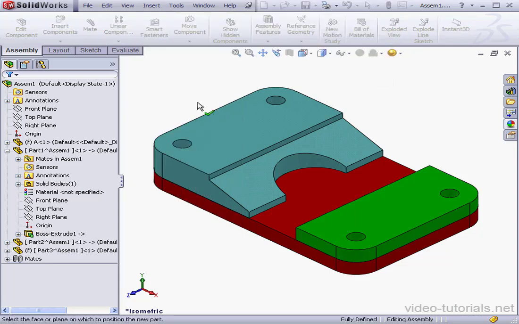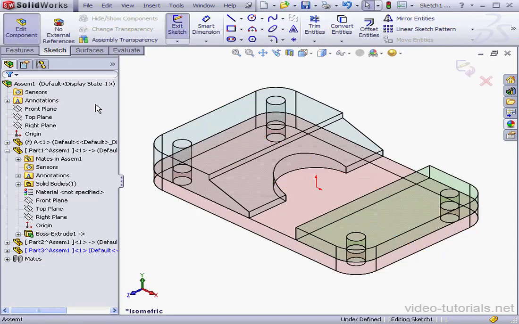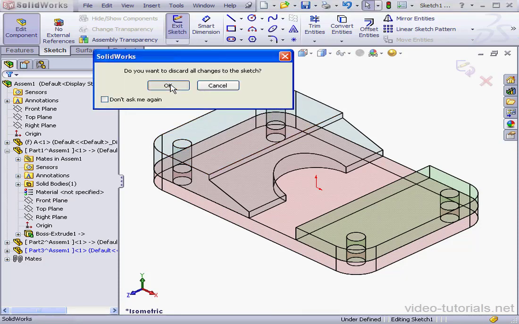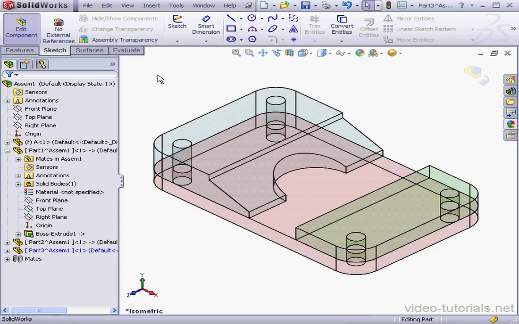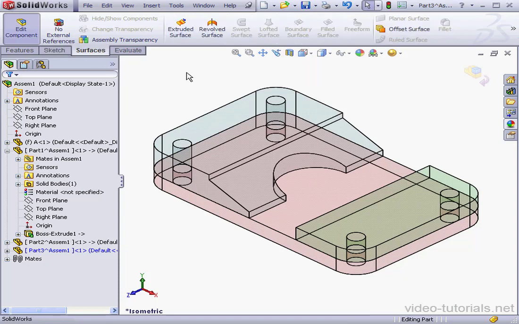Component, New Part. Now let's select the front plane. I do this so that I can orient the part according to how the assembly is oriented. Let's cancel out of this sketch now. Discard, and let's go to the Surfaces tab.